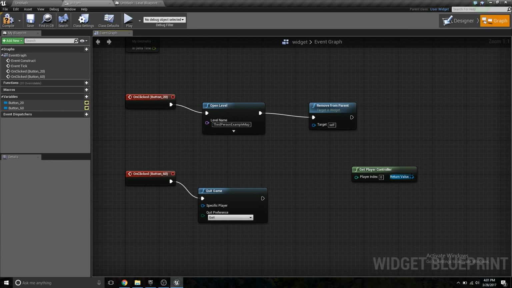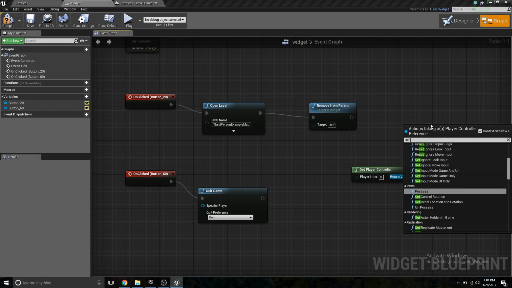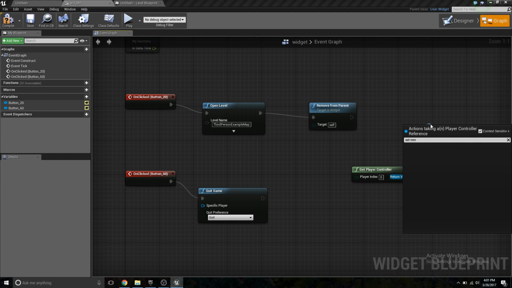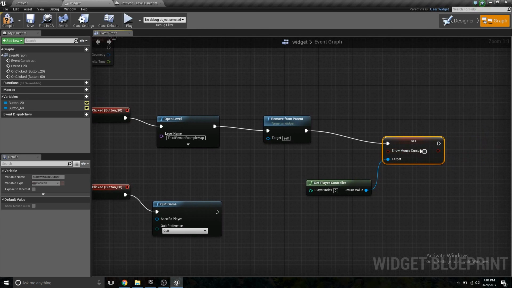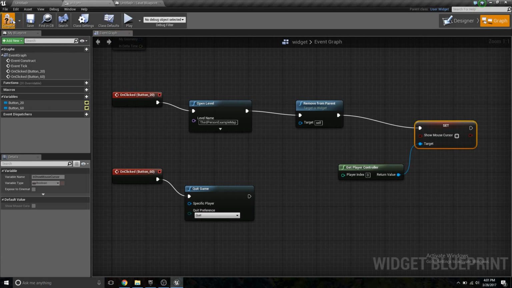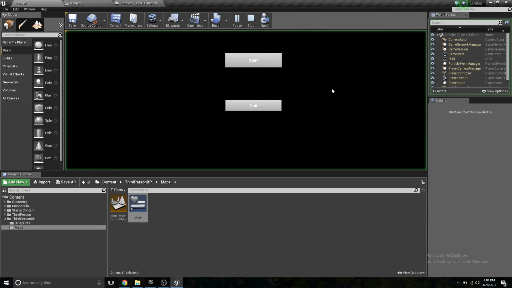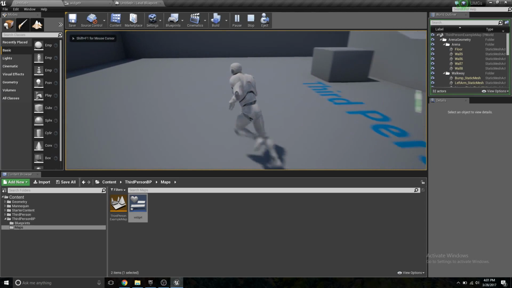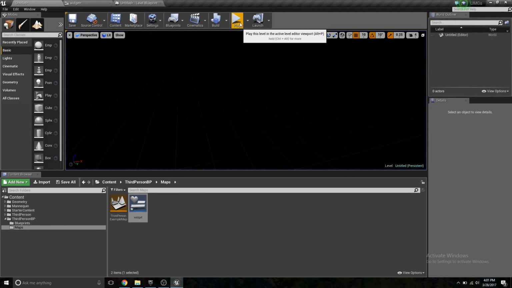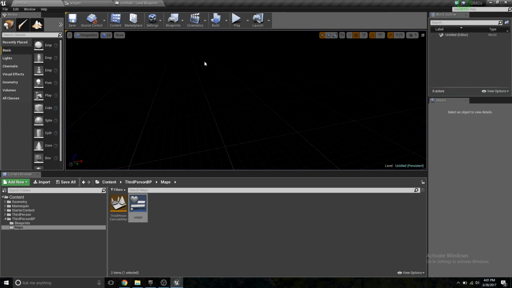Sorry, we should be setting that. We'll set show mouse and we'll connect this up to here, except we're not going to check this because we want the mouse to go away. So now when we come back, we hit play, we hit start. This jumps us right into our example map and we can begin play. And if we play and we hit quit, it kicks us out of our game.